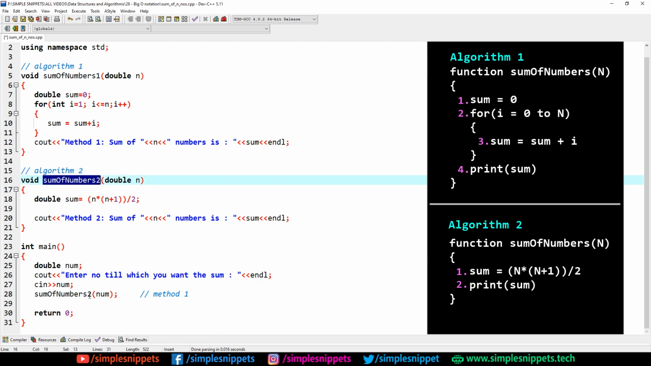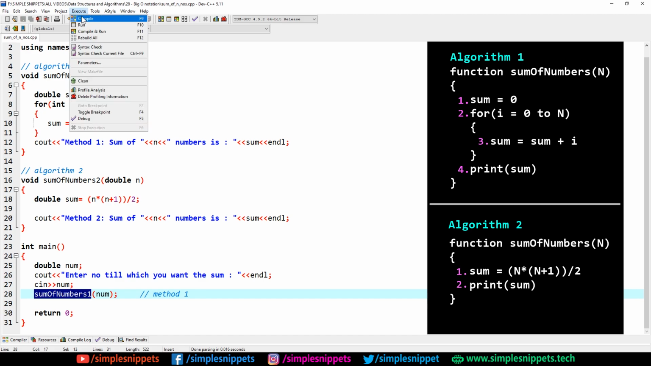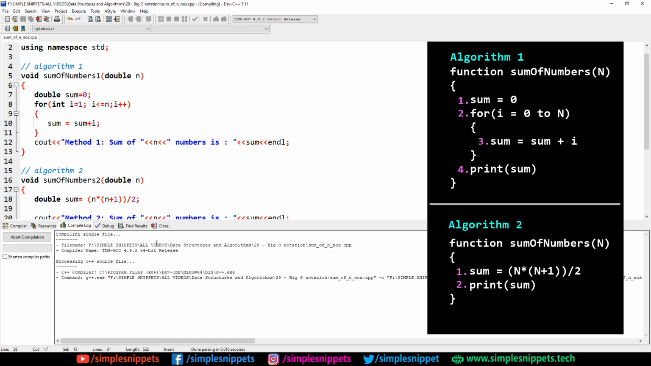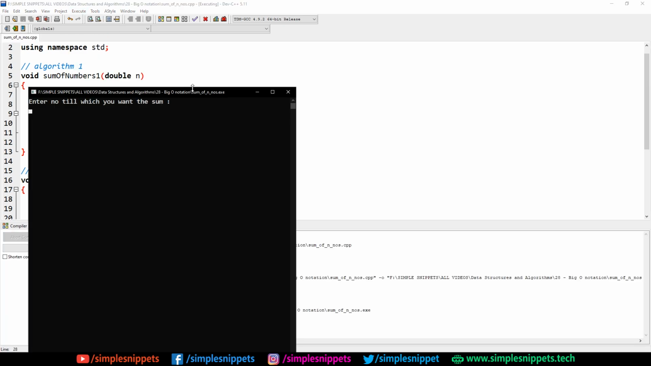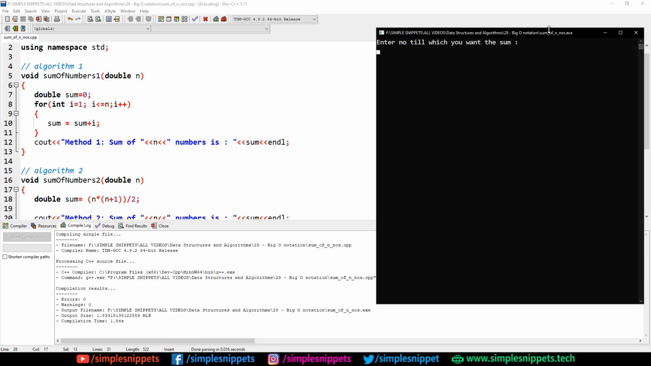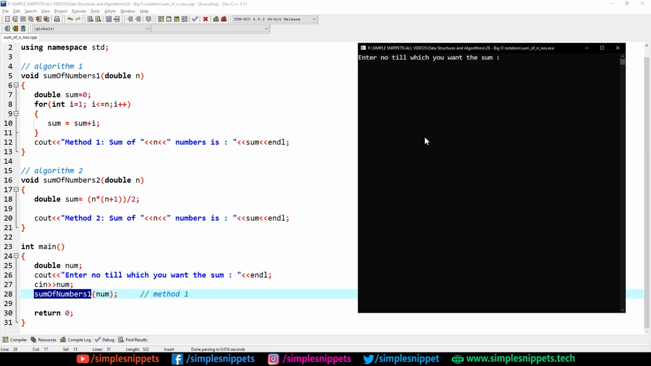Okay, let's first call algorithm 1, sumOfNumbers1. Save this, go to execute, and first let's just compile it. It will take some time. This is not the execution time, by the way. Now go to execute and choose compile and run. As you can see, our program ran successfully because I've already written it properly. If you want this entire code, I will share it in the video description, but I would recommend that you type it yourself. Now it is asking to enter a number till which you want to find the sum.